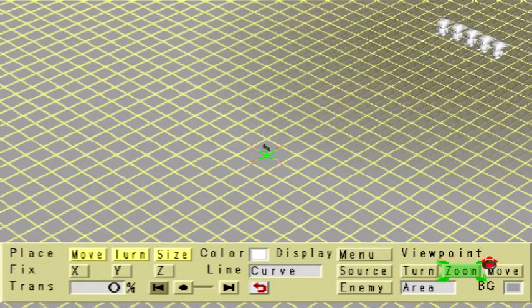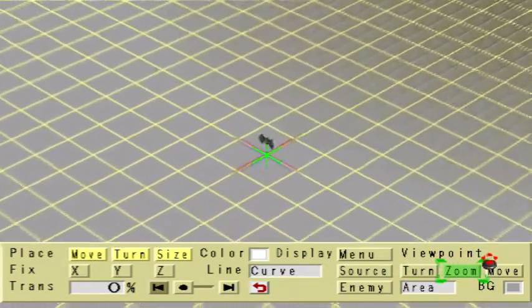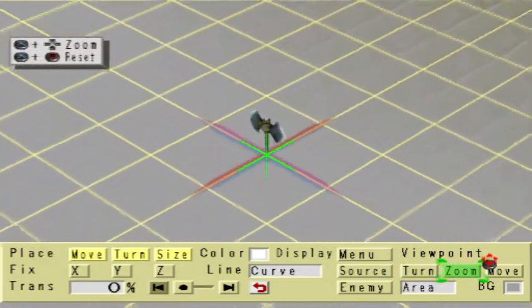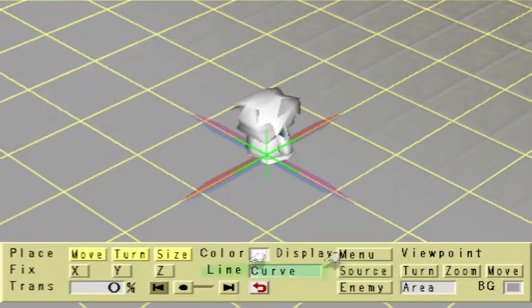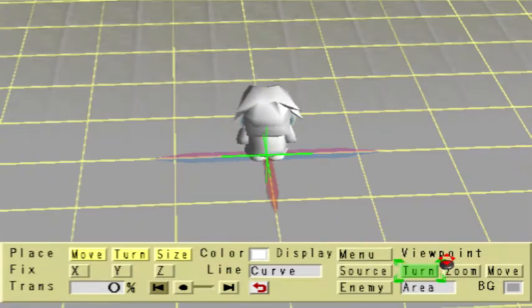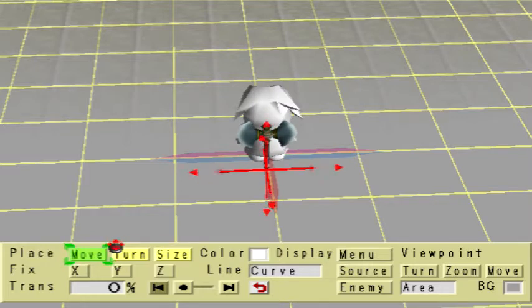I'm going to zoom in here so we can see a little bit clearer. Right here where it says source, go ahead and click on that, and when you do, you'll see a theoretical character. And what we want to do is mount the axe on the character's back. Now to do that we have to move it by using the directional keys on your controller.